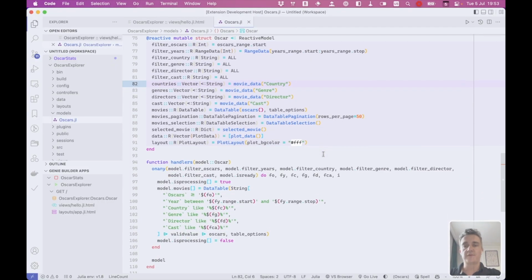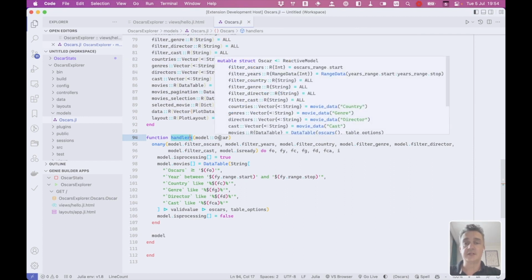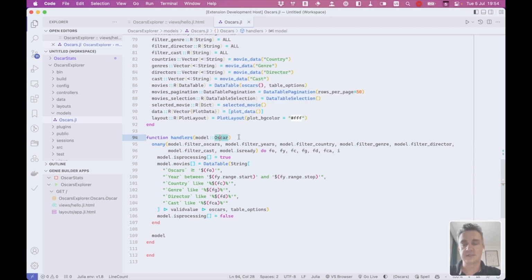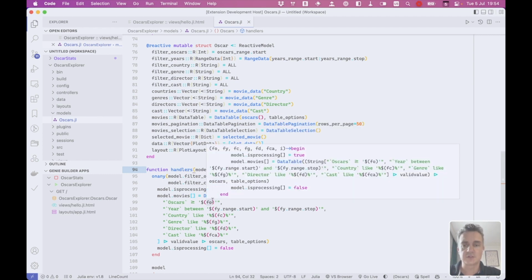In close connection to the functionality of the model is this handlers function, which we can see actually takes an instance of our model as its argument. And what this handler function does is that it is executed every time these reactive properties are changed from the front end. So here we declare that we are watching these reactive properties, and every time they change, by means of their reactivity, their value is synchronized with the backend, and we are notified that their values have changed, and these handler functions are triggered.